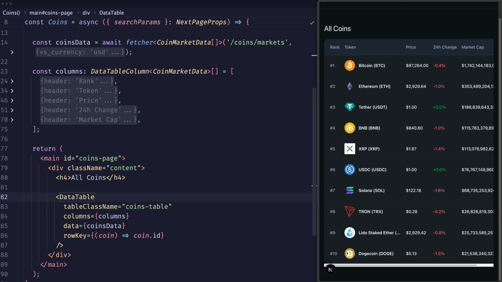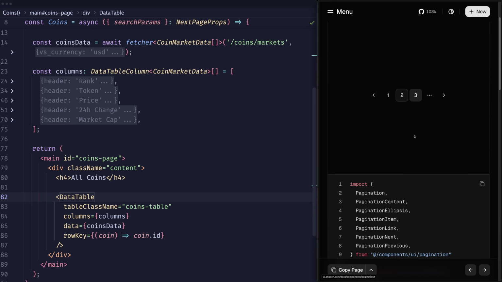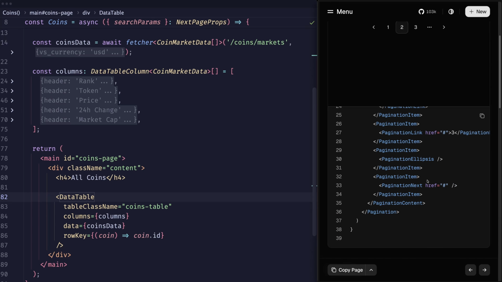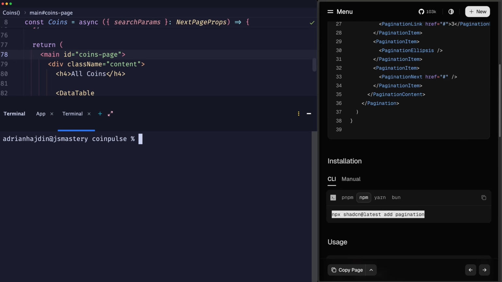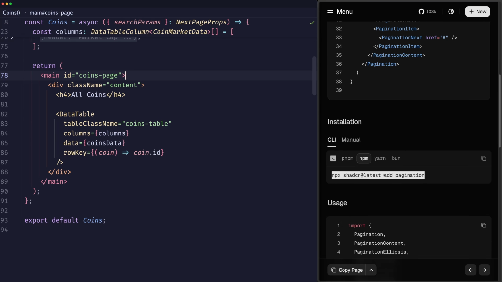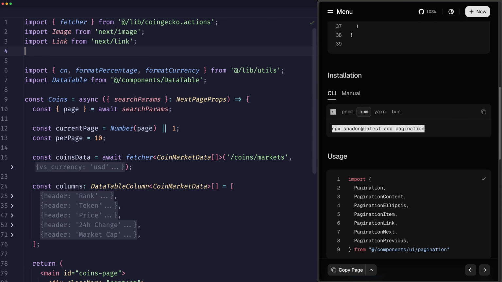But now together, let's implement pagination. For that, we'll use shadcn pagination. It is simple, yet does everything we need it to do. So let's go ahead and install it by copying this command right here, npx shadcn add latest, add pagination. Then we can also copy its usage. First, all of the imports, which I'll add right at the top.